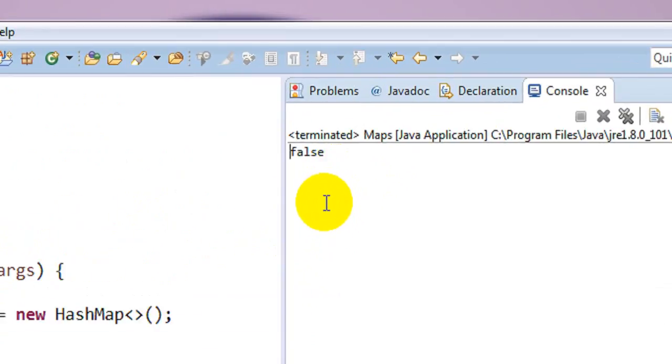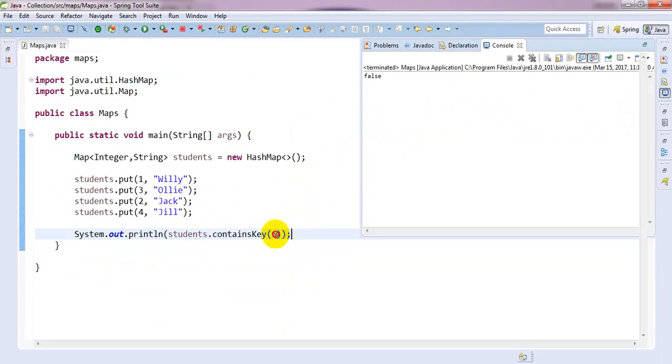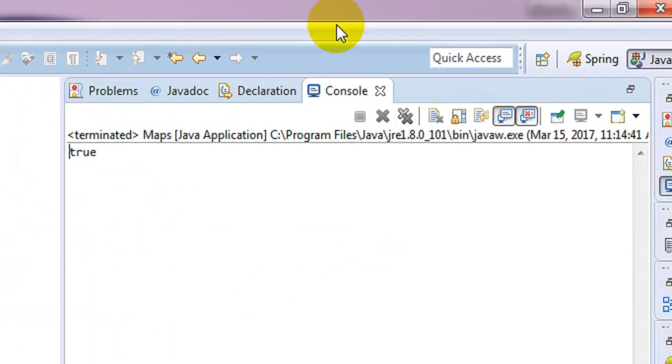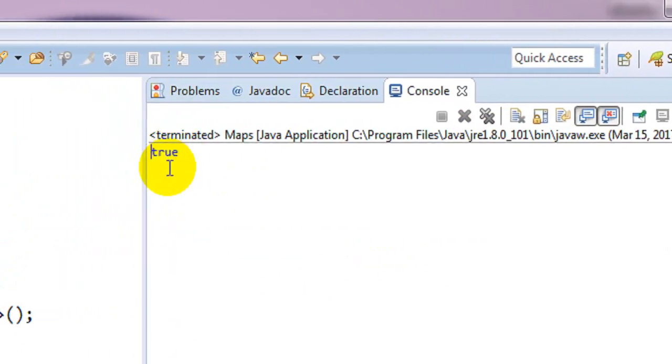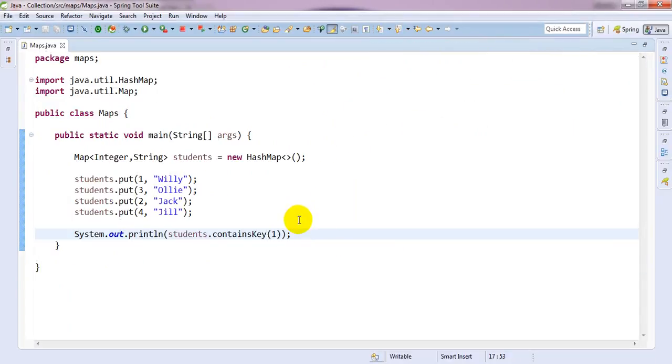It's returning me a false value. It says no, we don't have this key in our map. Now let's see if we have the key of 1 and check out what it returns. True. Yes, we have the key in our map.